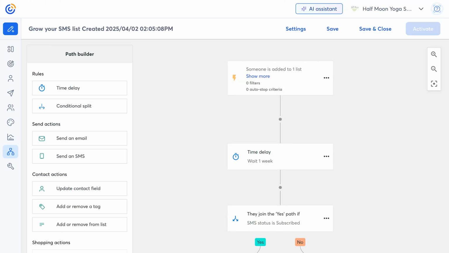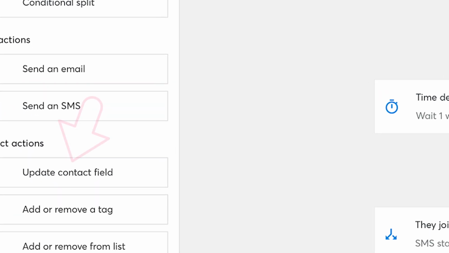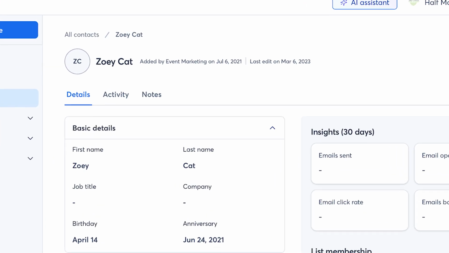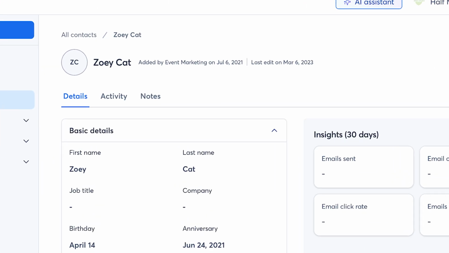Did you know that you can use our Automation Path Builder to update your contact details? Contact details are the pieces of information that you know about your contacts. There are the basics like name, email address, etc., but you can also create custom fields for information that you want to collect from your contacts.